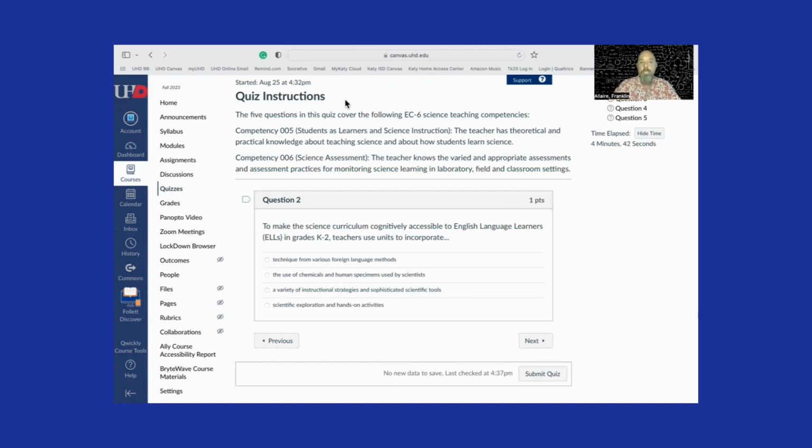So this is one of those questions that's really great for exploring test-taking strategies, because you can narrow some things down, because some of these answers might seem really, really good, but we can definitely narrow some down. First and foremost, remember that we're talking about grades K through 2. So that's important to take into consideration here when thinking about these answers. And when you think about the fact that we're discussing grades K through 2, the use of chemicals and human specimens used by scientists definitely is not going to be an acceptable answer. So we can cross that one out.